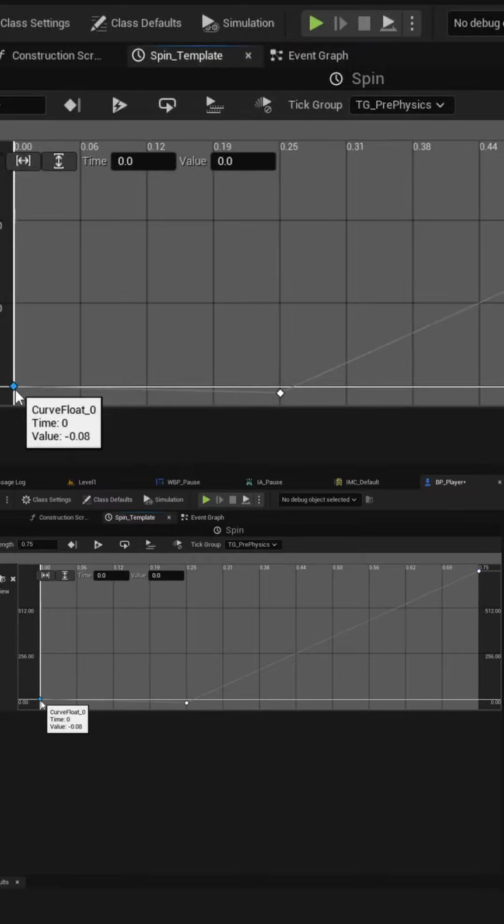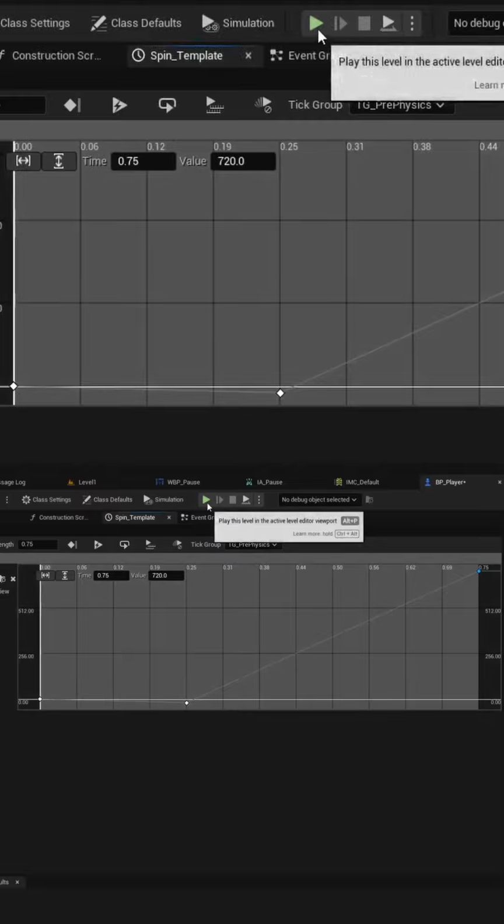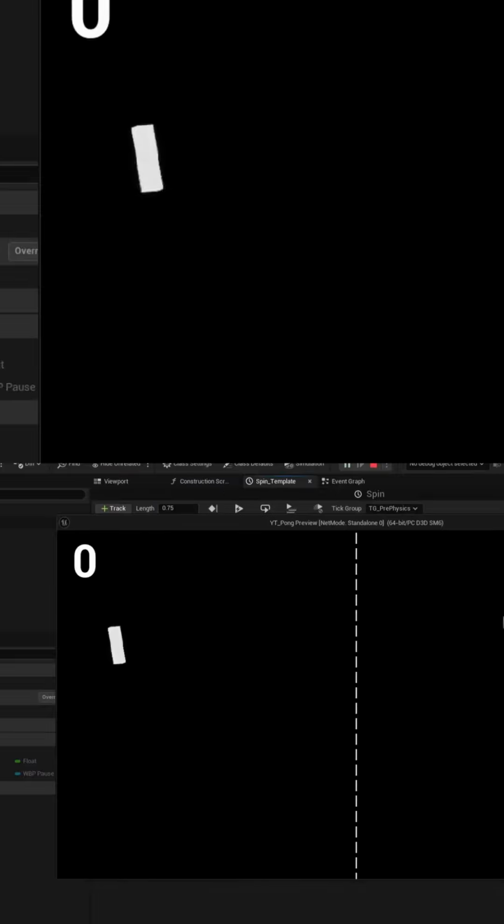The first one is at 0, 0, and then we go from 0.25 to -20 degrees, so we're basically rotating the paddle back a little bit. And then the final one is at time 0.75, so 3/4 of a second, and then we're going to 720 degrees, which is 2 rotations. So with that, we can spin and rotate around.